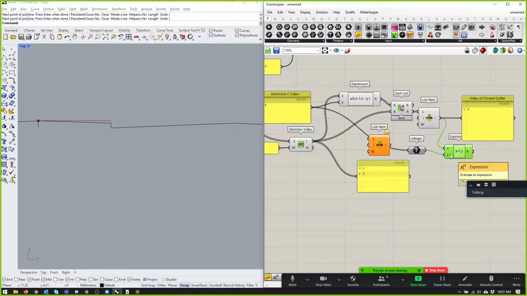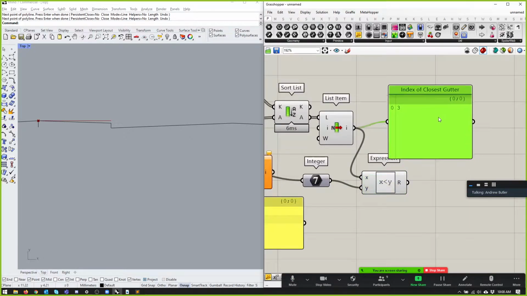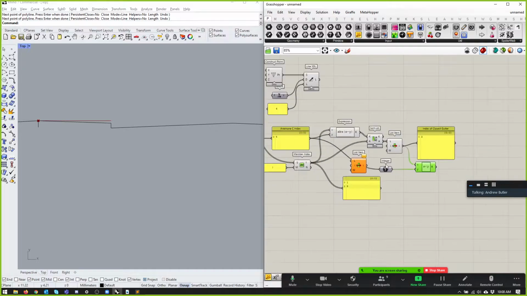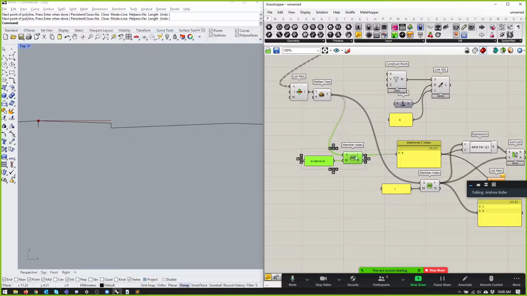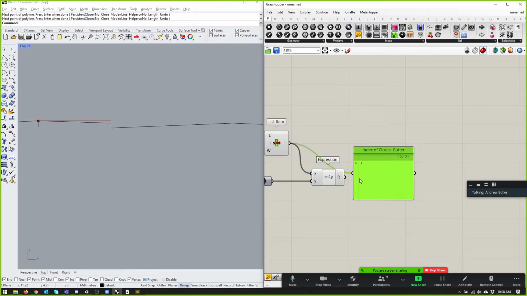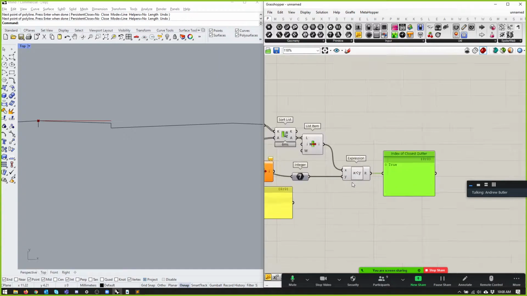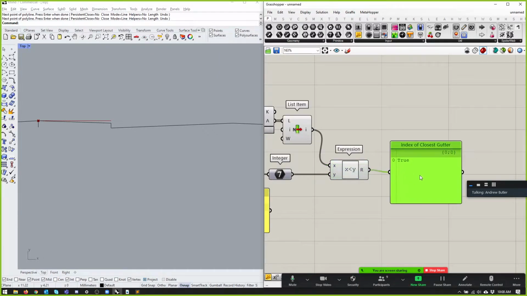The reason I'm asking this is just to make sure you guys are following more than anything, okay? So the index of the closest gutter is 3. That will never equal the index of your sidewalk, which is this guy. And so if we do x is smaller than y, we're going to end up with a true or false value for whether the gutter is left or right of our sidewalk. If it's left of the sidewalk, with this particular function, it'll be true.